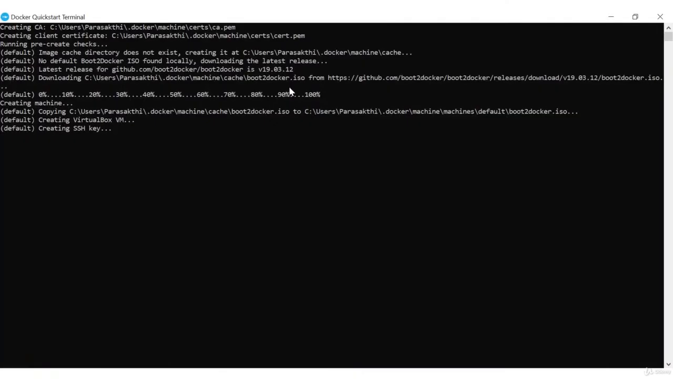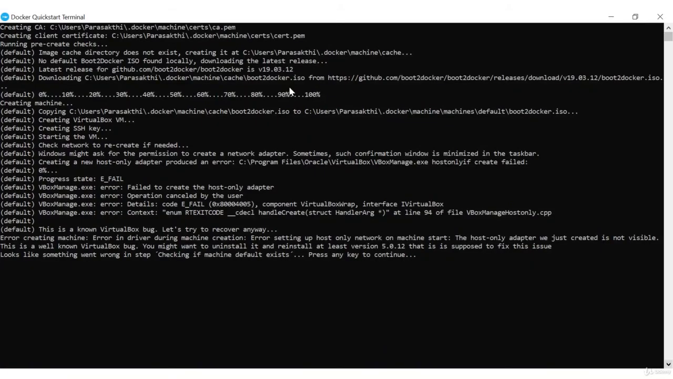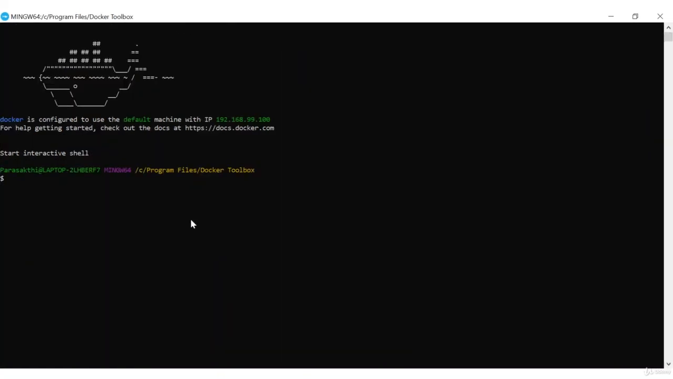While opening VirtualBox, it will prompt you. You can just say yes, and you see there is an error saying failed to create a host-only adapter. You can just ignore it. It's a known issue in VirtualBox. Press enter or any key to continue, and then open the Docker terminal again. It will actually launch.